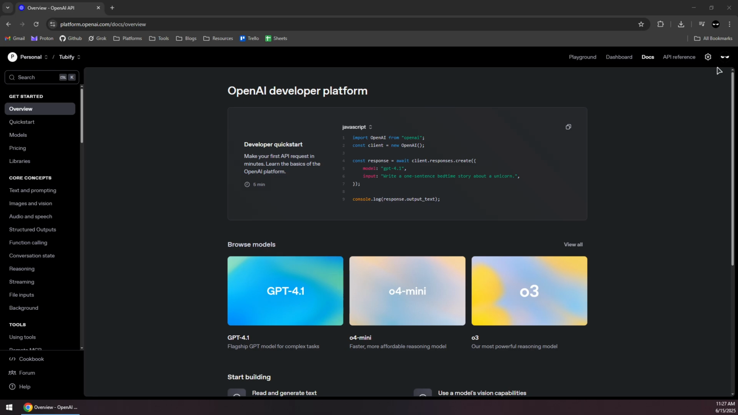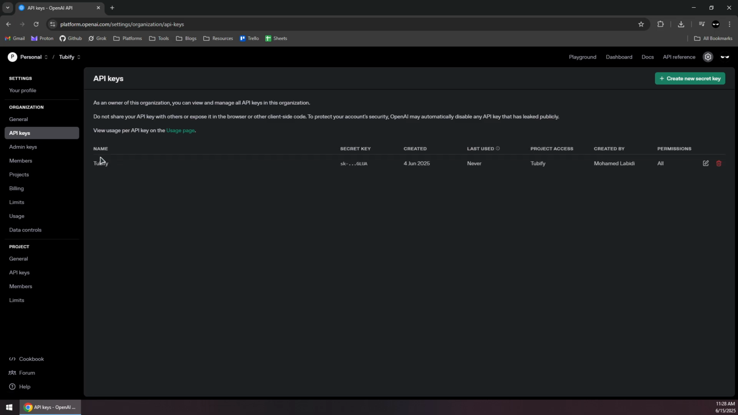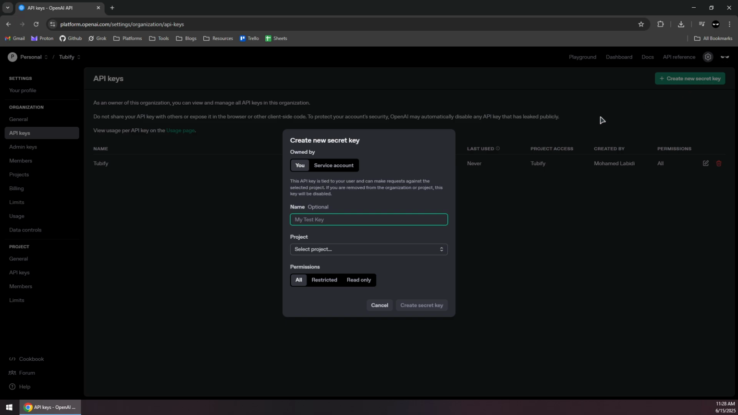Now, once you're logged in, you want to click on the settings icon and then go to API keys. Now, to create a new API key, you can click on create a new secret key and select whether it's owned by you or a service account. So in this case, me only, and then give it a name and then select a project or create one if you don't have one already.